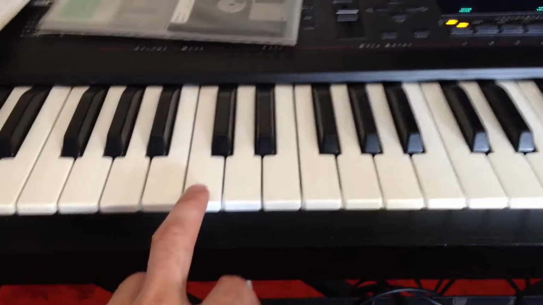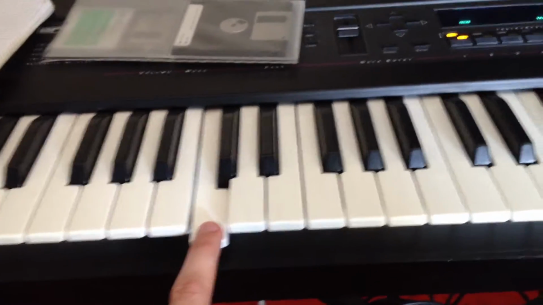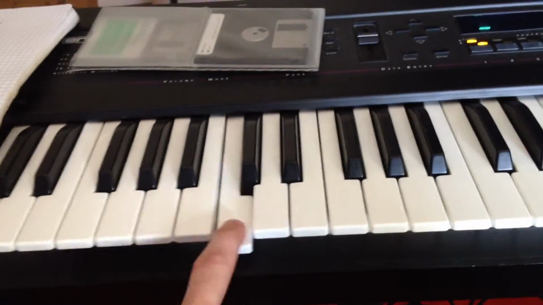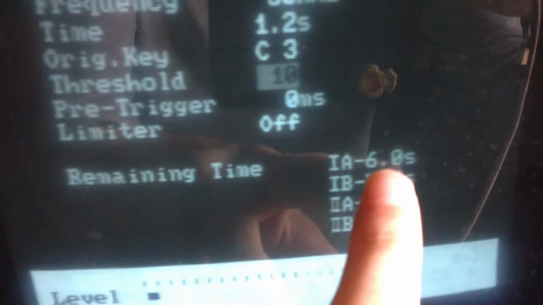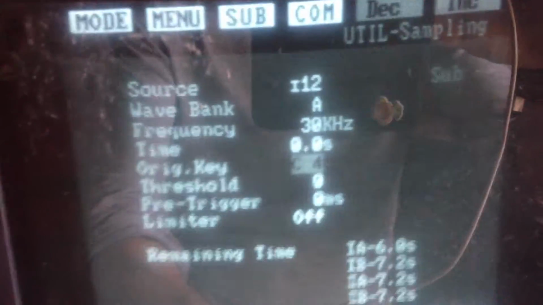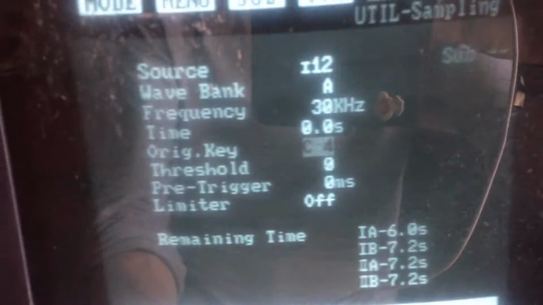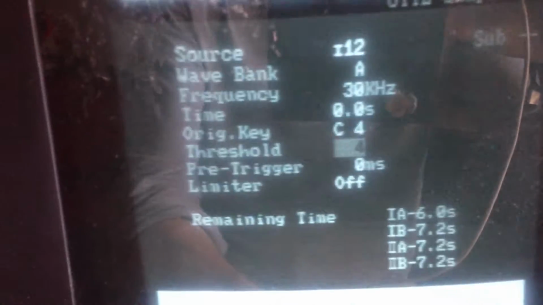So if I go to my control board, you can see if I press this, and we want another sound, we hit menu, and we are presented with the same screen, and you can also see that the sample time on A has decreased. So we go up and choose another source. Take 112. We take it down to C4 instead of C3 as we had with the first sample. We raise the threshold up to 10 again.